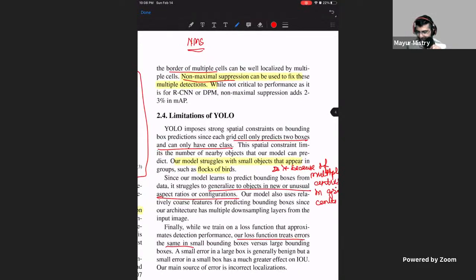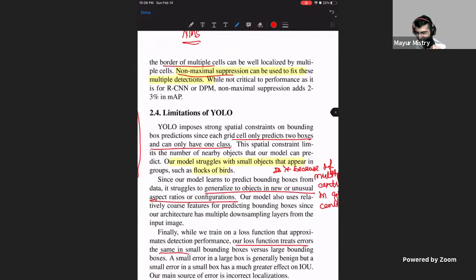So yeah, limitation one: only two boxes and can only have one class. Yeah, so that's what I was suggesting. In one box there has to be just one class, and if you have multiple objects in the image that are sitting next to each other, then those bounding boxes will label just one dominant class in that box.